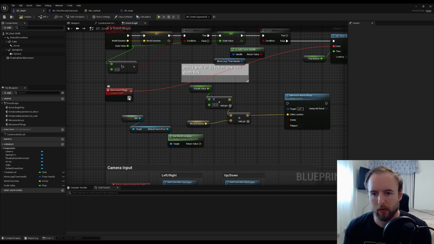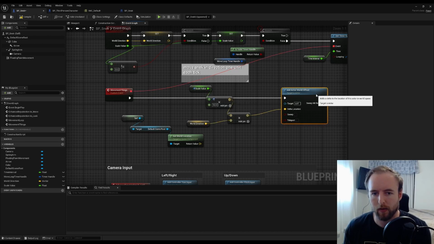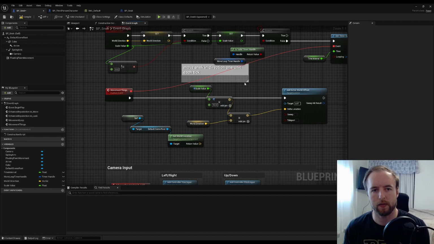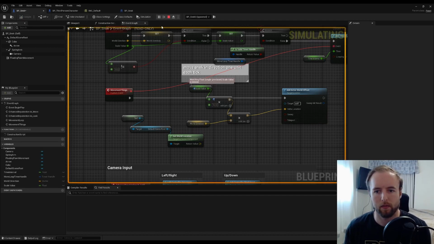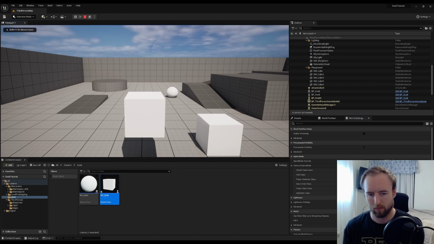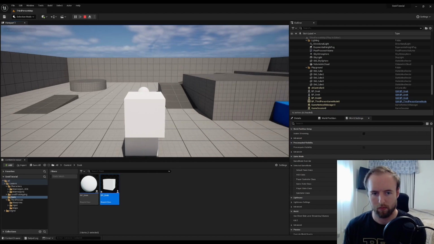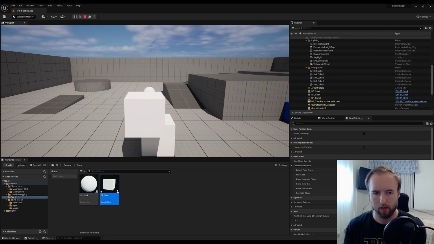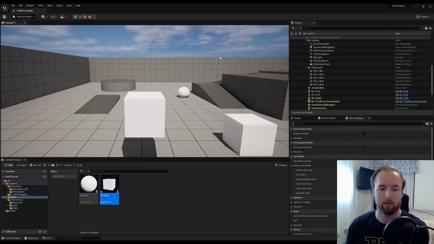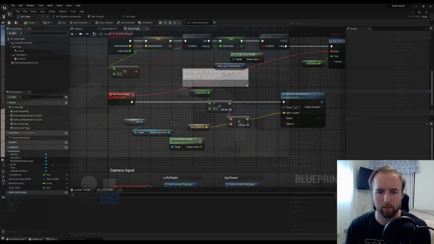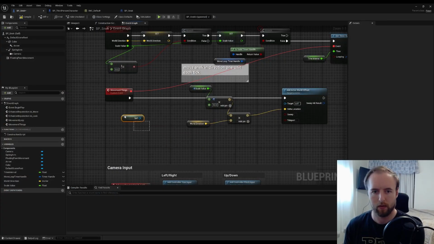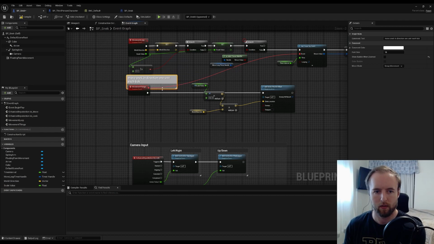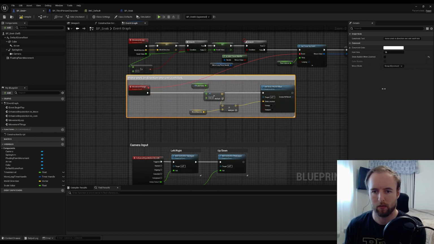Okay, so movement things, add world offset. Let's see if that works. We need our... I don't know if we need our world location if we're just adding an offset. I never use this node. Let's see if it works. Okay. And that's how we're going to do it. So that's left and right. We don't need this. Let's drag our little boxy.